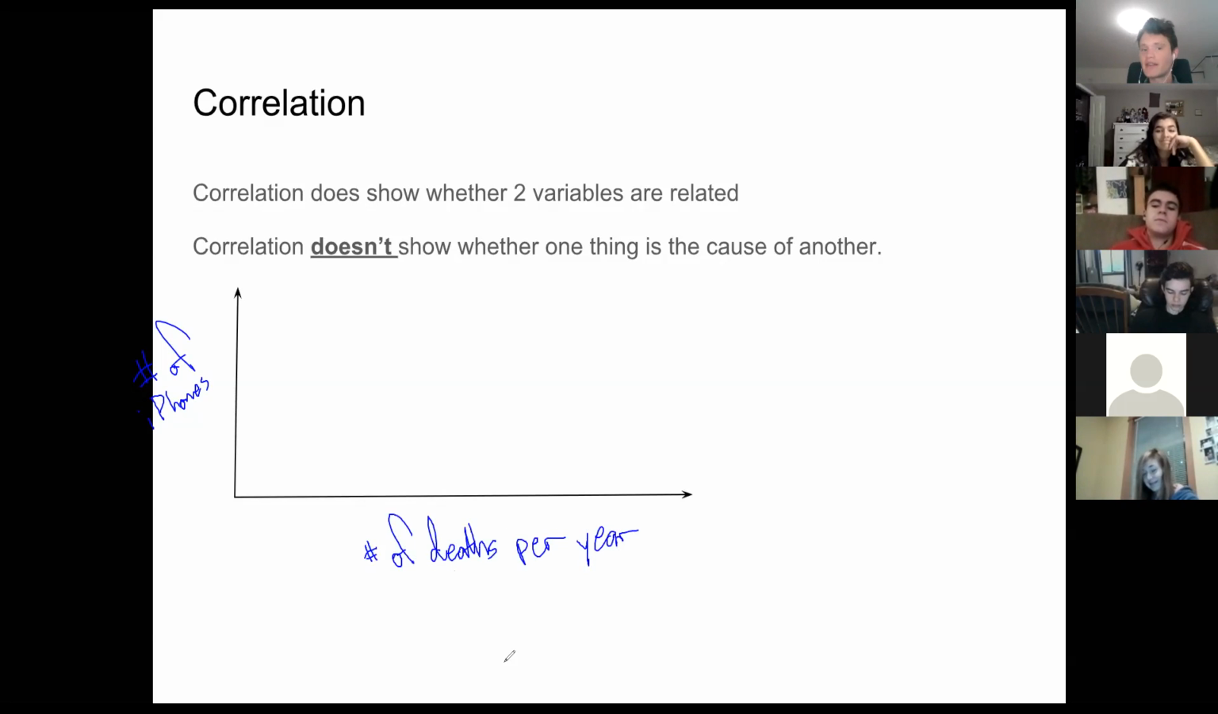Number of deaths, of course, is increasing every year because we have more and more people in the world. We have more and more iPhones in the world every year too. So when there were no iPhones, maybe we had some deaths, but as the years went by, we're increasing both the number of iPhones and the number of deaths per year. Look at this. So someone might look at this and say, okay, iPhones are causing deaths in people. But of course, it's not true, right?